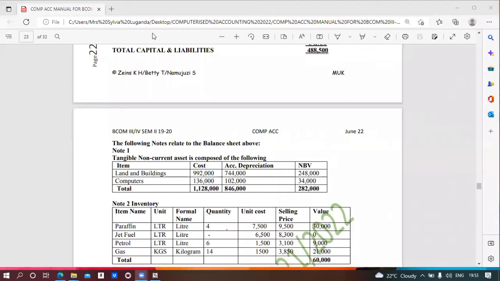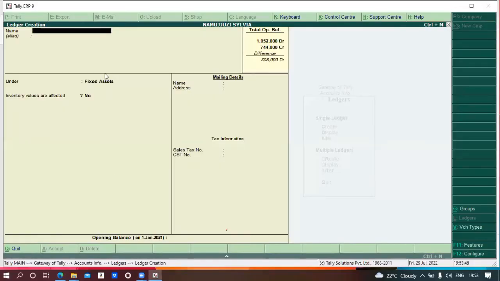Are we all fine up to that level? Yes, we are fine. Okay, so we can now continue. The other asset is computers. So in the same vein, we are going to continue and do the same for the others. The other asset is computers.